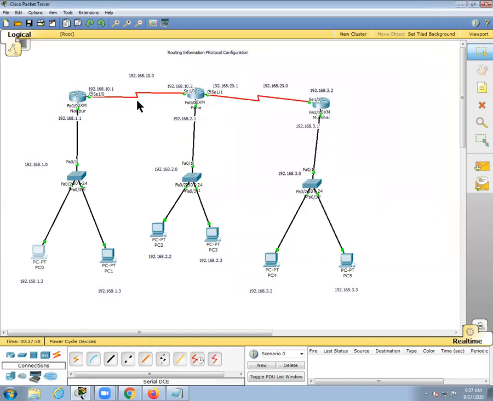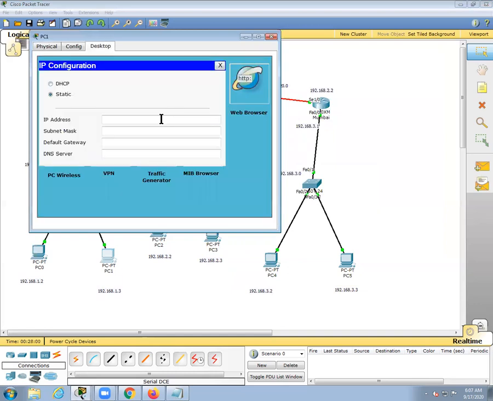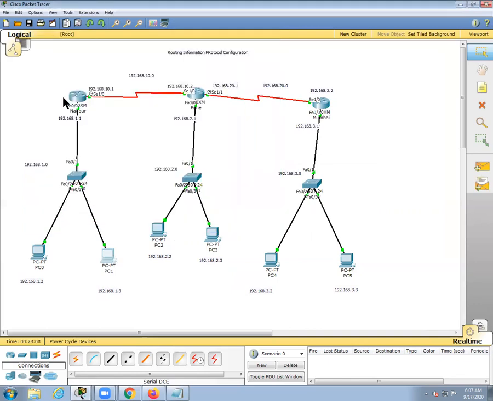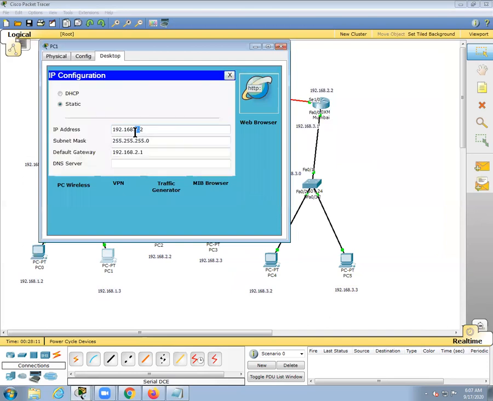Go to the second computer. Here just type the 2.2 address. 2.1 will be the gateway. Sorry, here it is supposed to be 1.3. So here the gateway is supposed to be 1.1.